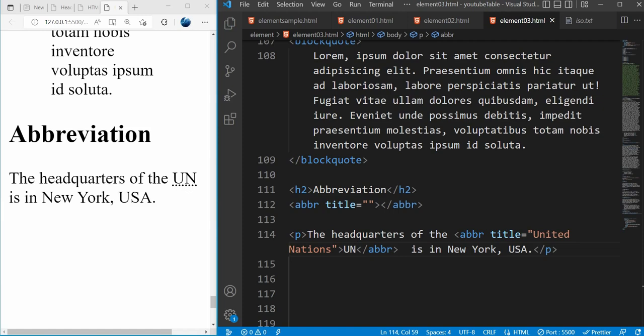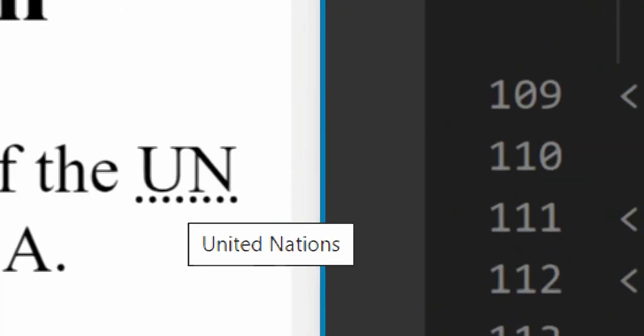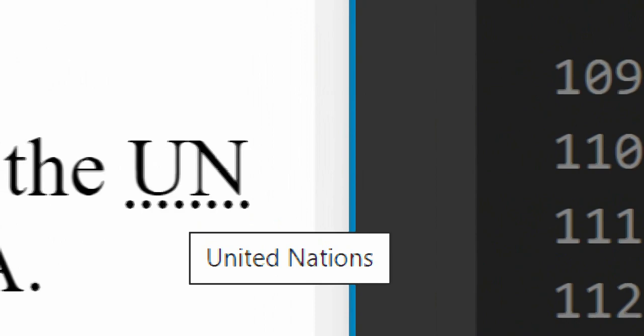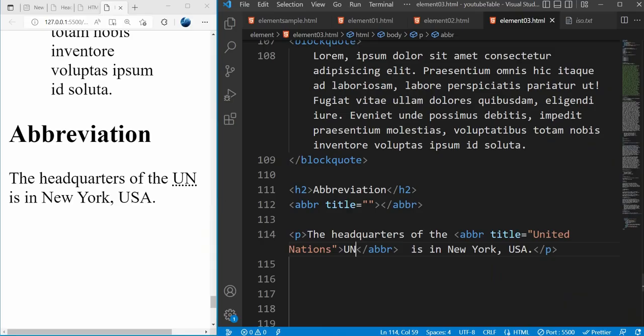If you look at the browser, the UN has been underlined. Apart from underlining, you can mouse over it to see what happened. If I zoom this so it's easier for you to see, by mousing over it, it's telling you the meaning of UN. Apart from telling the meaning, the browser, the translation systems and search engines can use it. If you want to tell them that of the USA, no problem, you can do that.